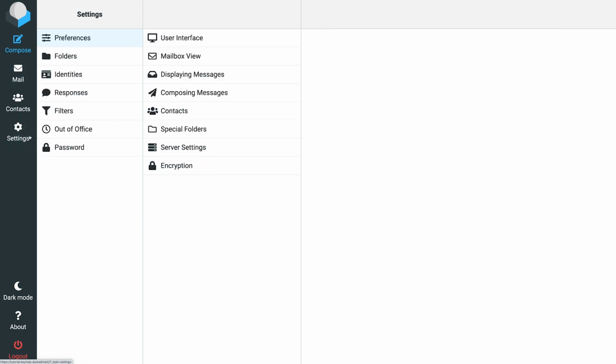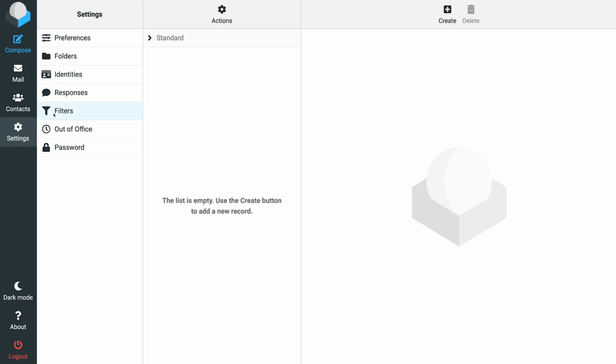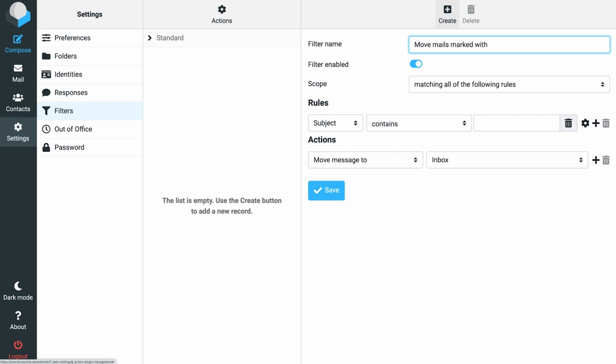To do this, click on Settings and then on Filters. At the top right, you will find the Create button. Give the filter we are about to create a meaningful name, for example, move mails marked with spam to the spam folder. And make sure this slider is activated.